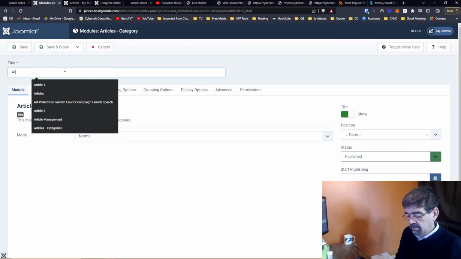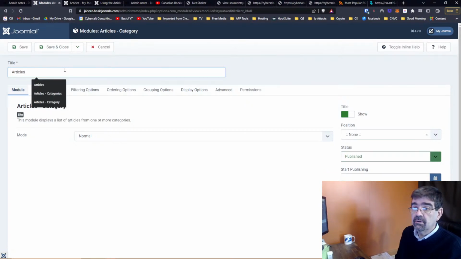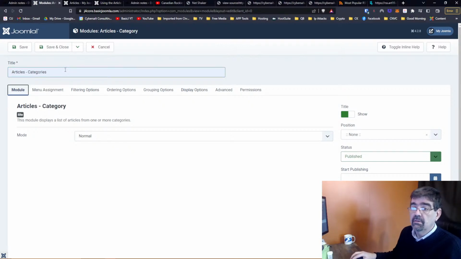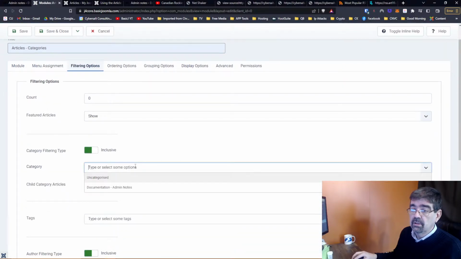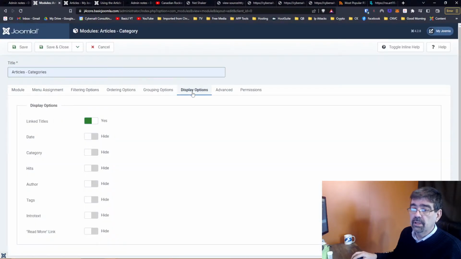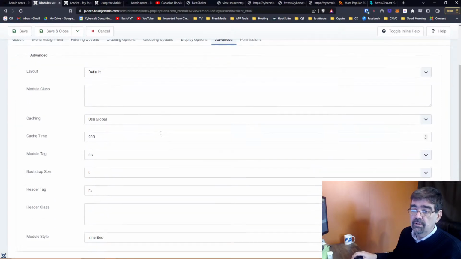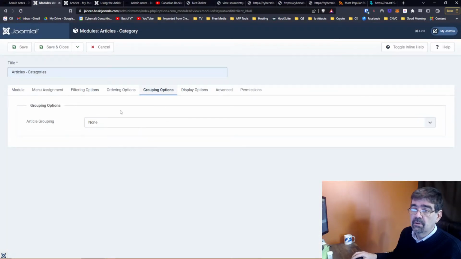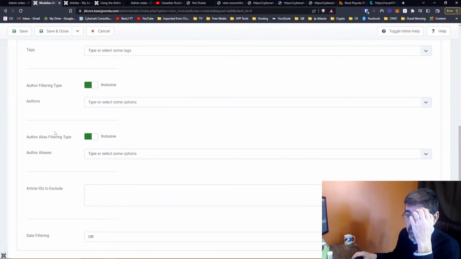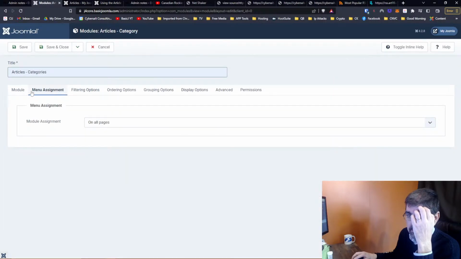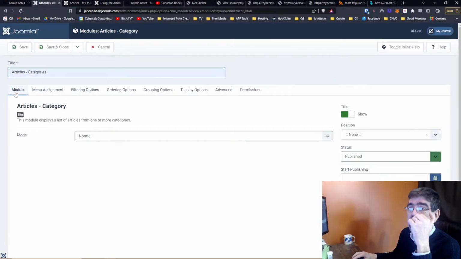This is articles categories. All right, no mode. Menu filtering options. We'll just display that. Ordering options, display options, advanced. Is this going to give us the prepare option? Let's do this.